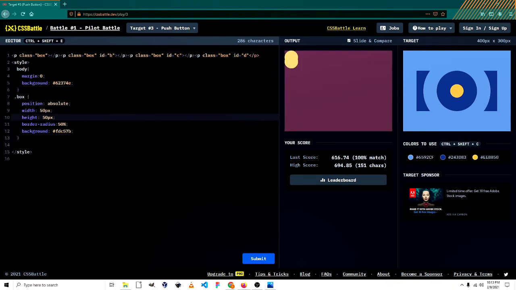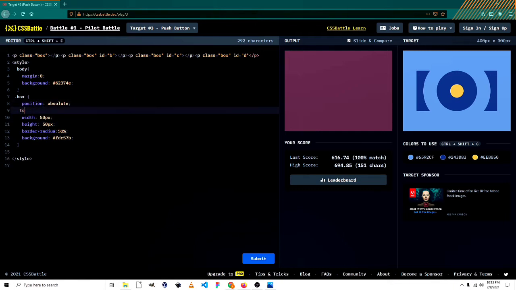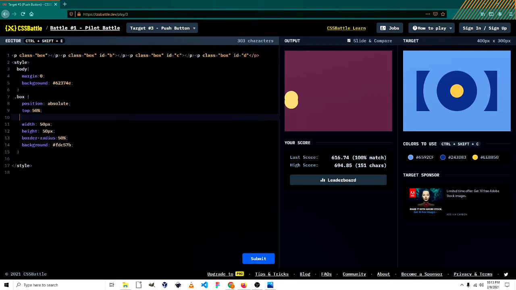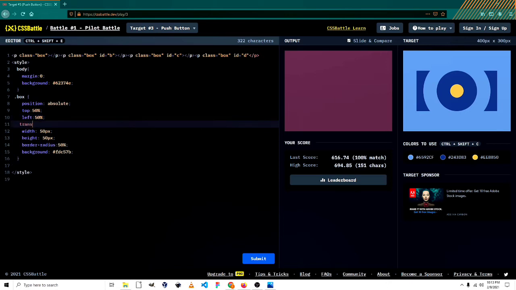So let's give it top position to be 0. So, or 50%. 50% from the container, and then you have the left to be 50% of the container again, and then we can give a transform translate minus 50%, minus 50%. This should do the trick of centering all the elements.